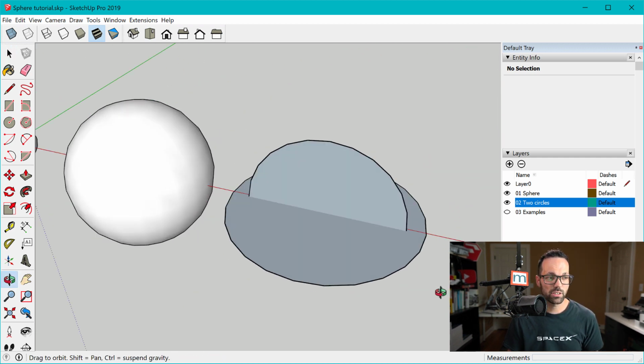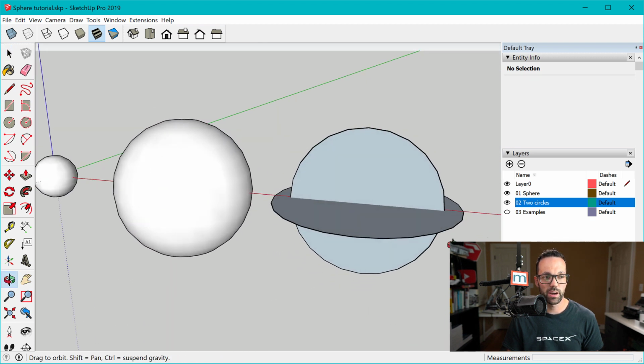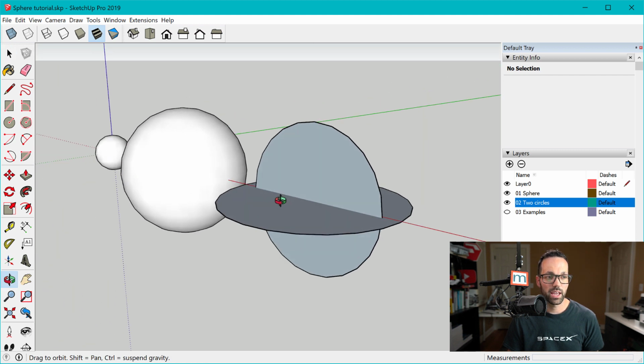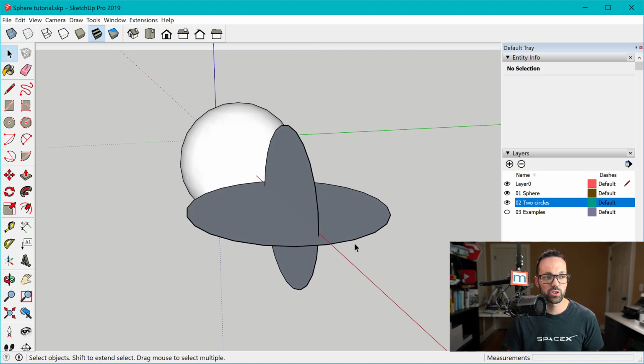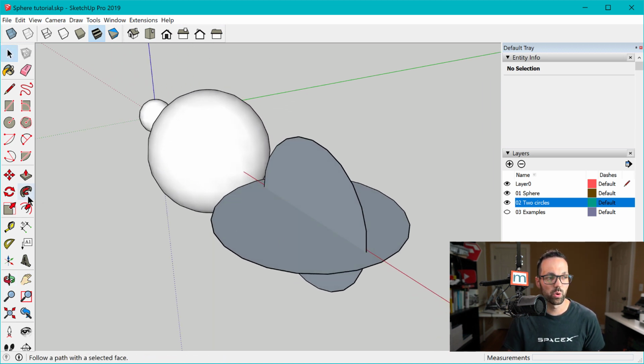So as you can see, we're pretty much just creating two circles that are perfectly centered with one another, and they are arranged perpendicular to one another. The reason we do this is because when you're using the Follow Me tool, you need to have a path and a face, or sometimes we call that a profile.